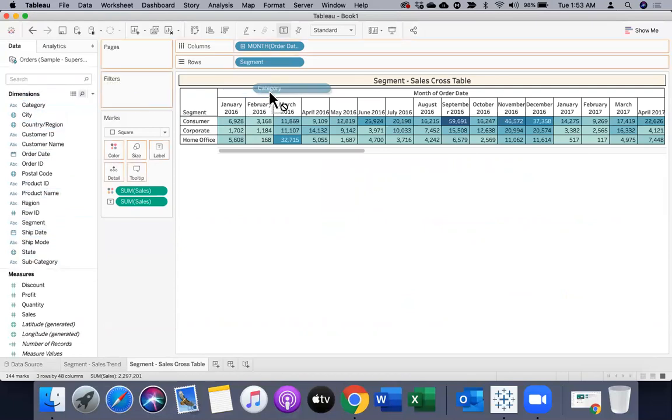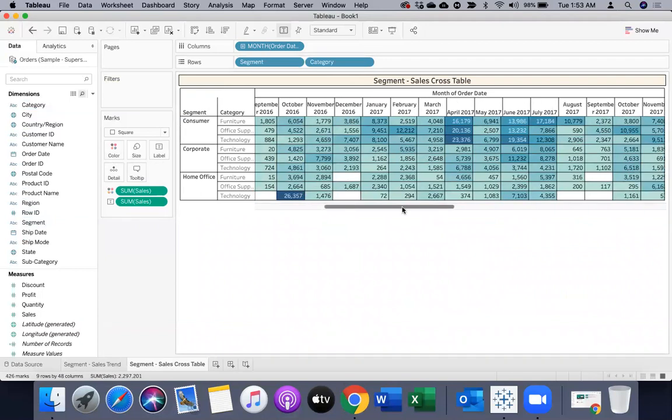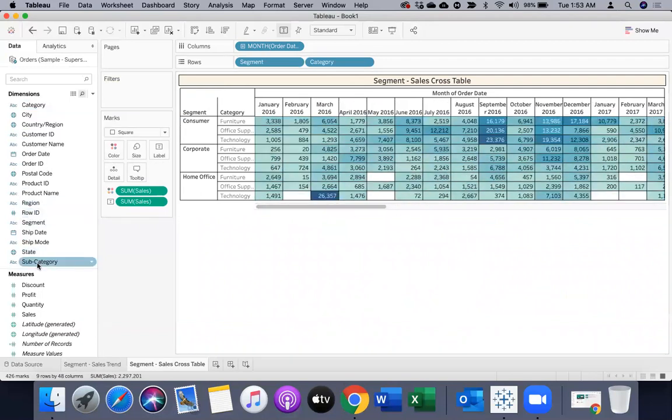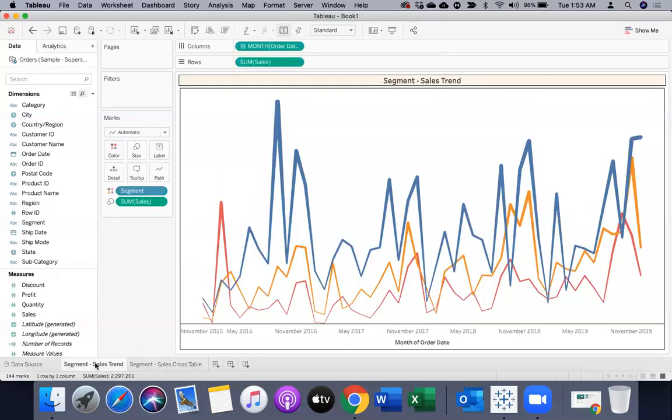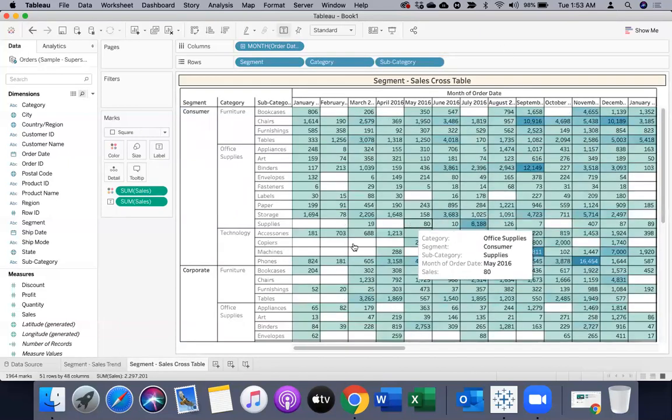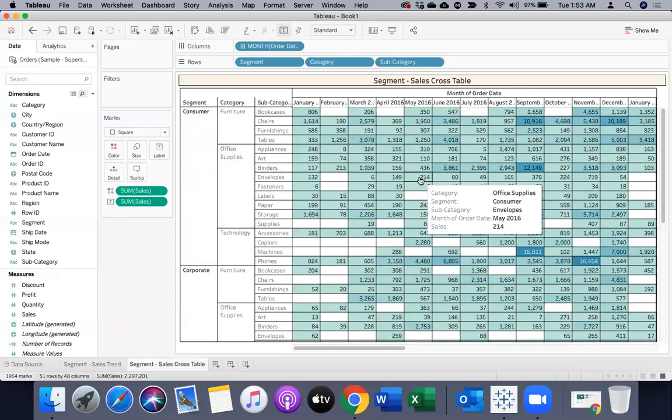For that, I'll drag category over here. And maybe if it is required, we can drag subcategory also, right? So under a segment, I have category and then subcategory. So this is a good view wherein you can see the complete summary in a cross table, right? I think I'm good with both my visualizations. One is related to trend lines, whereas the second visualization talks about the cross table related to my segments, category and subcategory, and definitely the sales for those in different months and years, right?